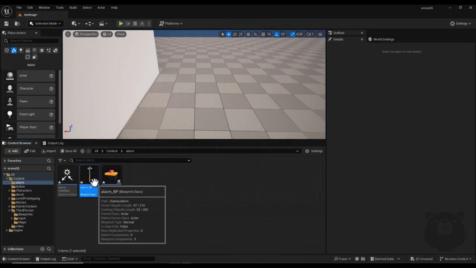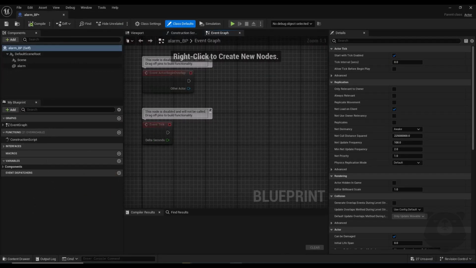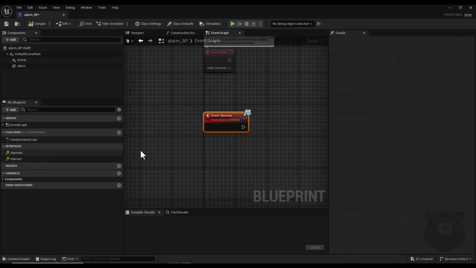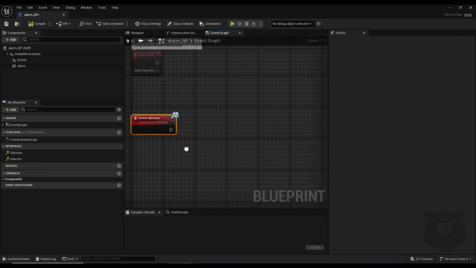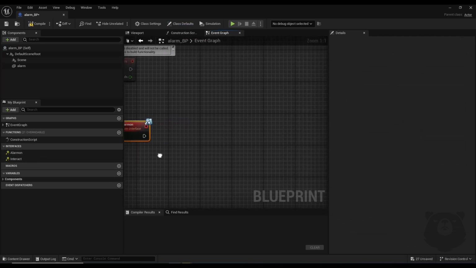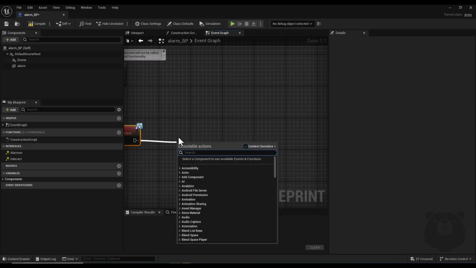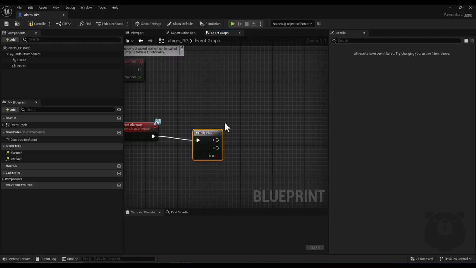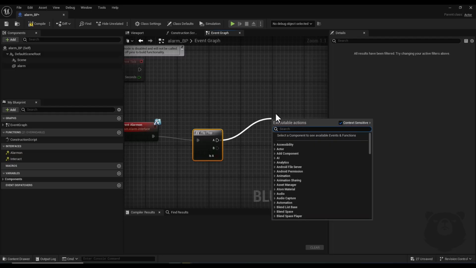Now I open up my alarm blueprint, and here from the interface section I double click on this Alarm On event, and now here I drag a node and search for a Flip Flop node. Okay, and now here I drag a node and search for Spawn Sound at Location.